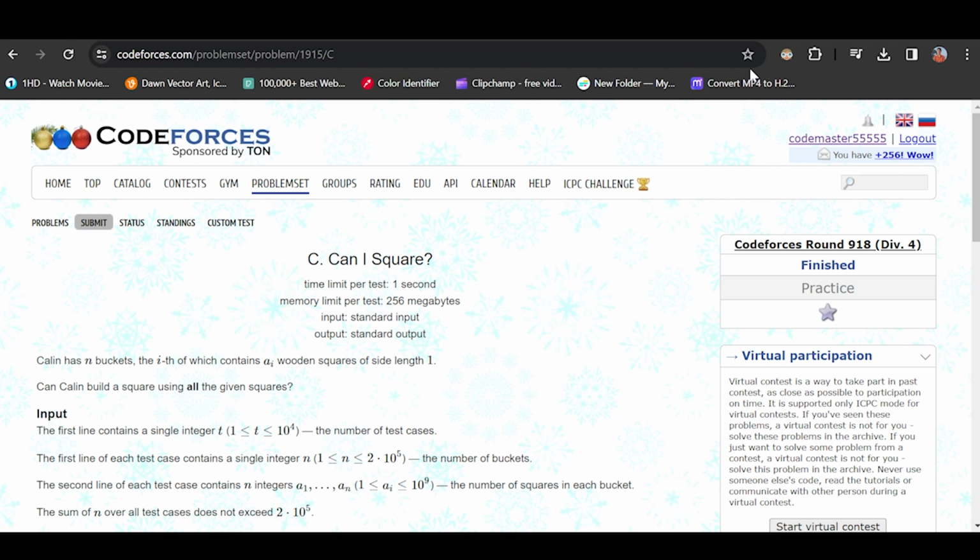In this video, we're trying to solve the problem "Can I Square" on Codeforces. Karen has n buckets, the ith of which contains a_i wooden squares of side length 1. Can Karen build a square using all the given squares?